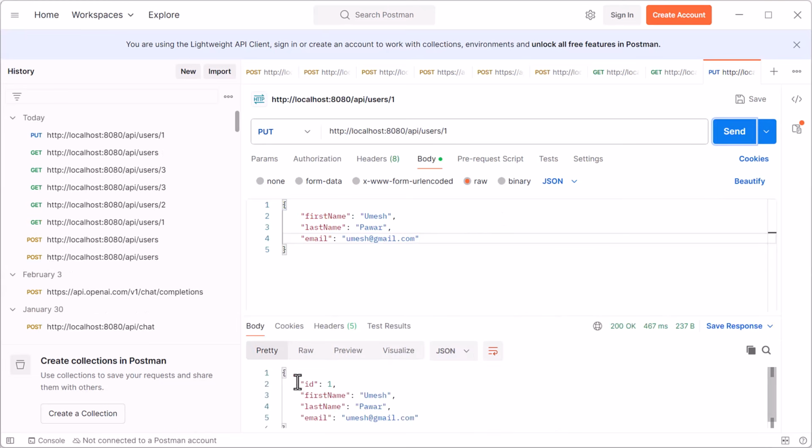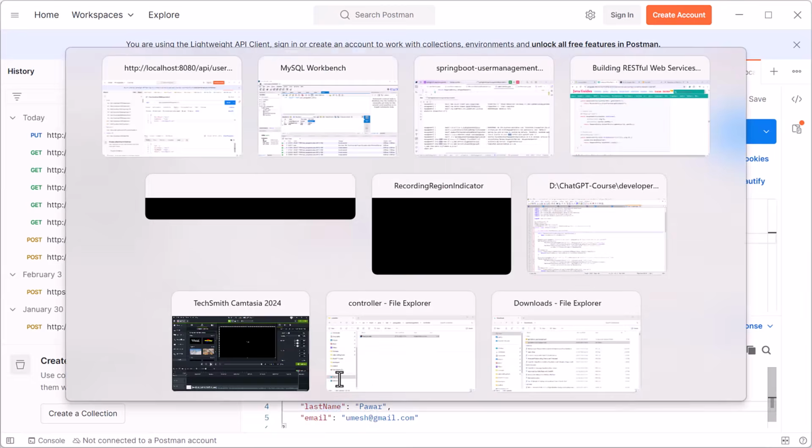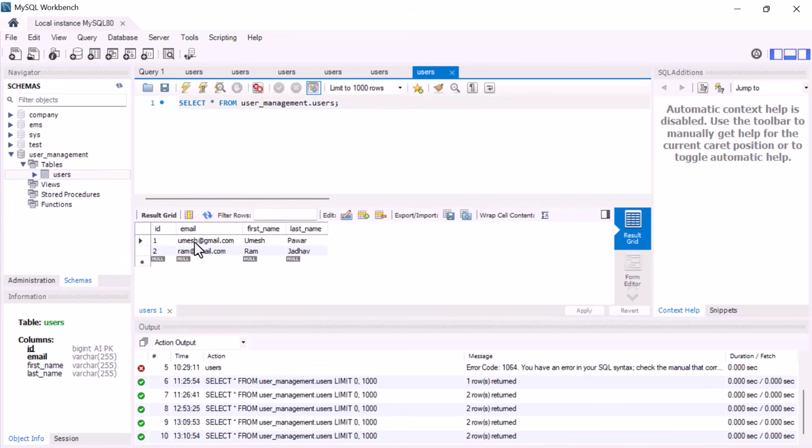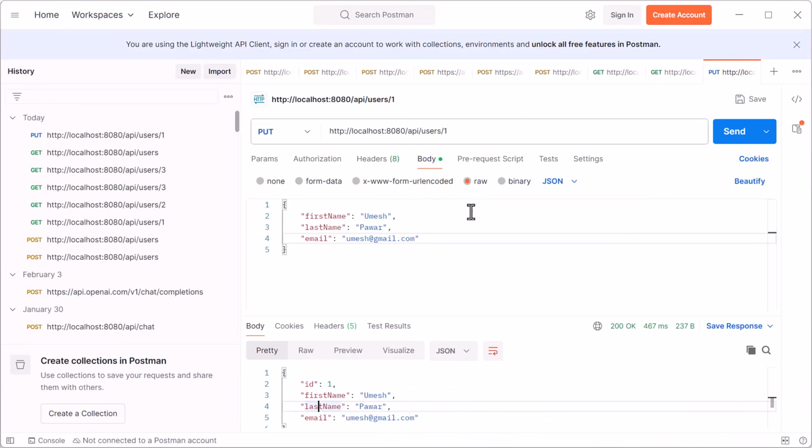In the response you can see the user with ID 1. The first name is updated, last name is updated, email also updated. If you want to verify this, go to MySQL Workbench and just select rows from the users table, and here you can see the user with ID 1. The first name is changed from Ramesh to Umesh, last name and email as well. So this is how we can use the update user REST API to update a particular user.